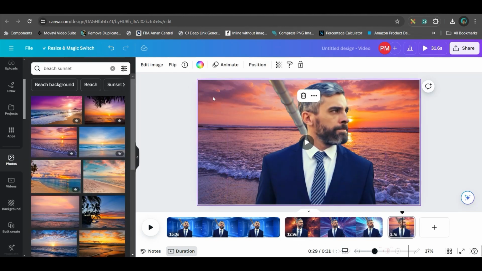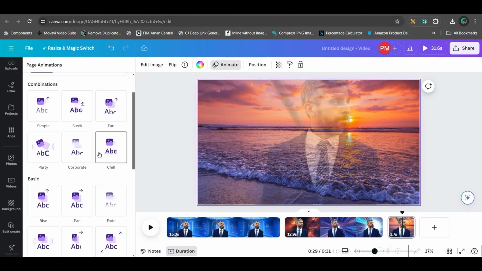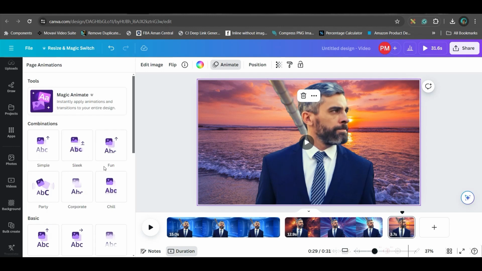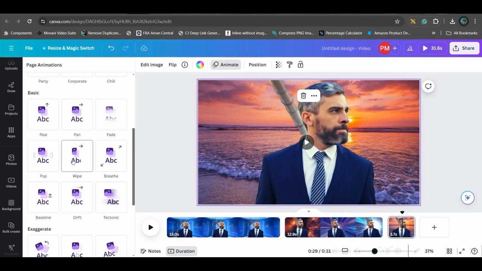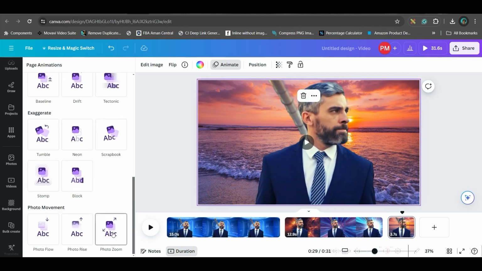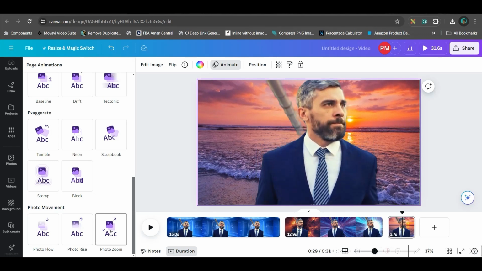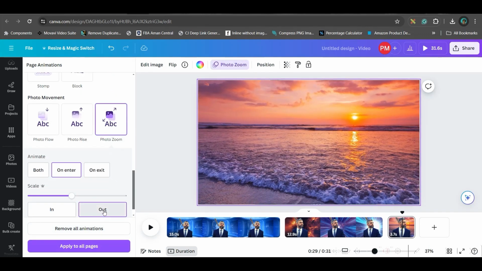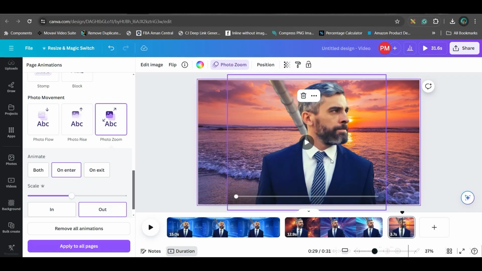Now if you want to give an animation here, select the background and go to the animation option. Here you have some magic animation. If you want, you can take that. I'm not going to do that. I'm going to take the background and give a zoom out animation. Photo zoom animation. Okay. So I'll go to this photo zoom animation and go to the zoom out option, because when the subject is coming towards the camera, I should give a zoom out option to the background.